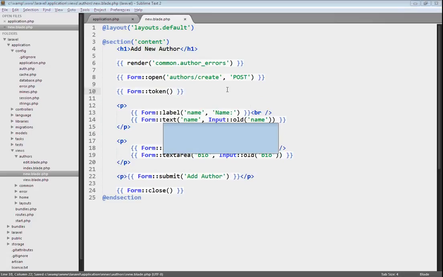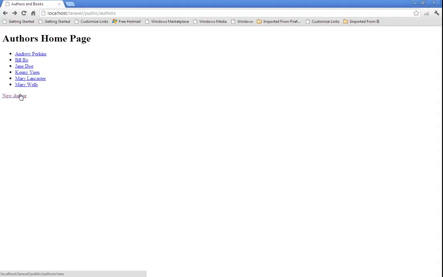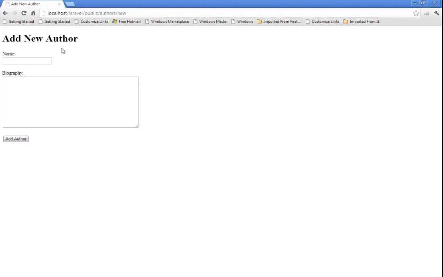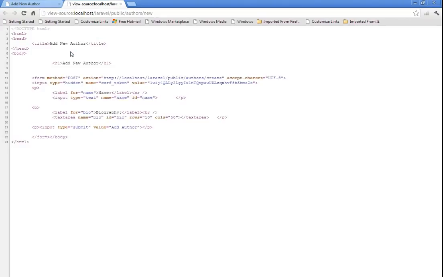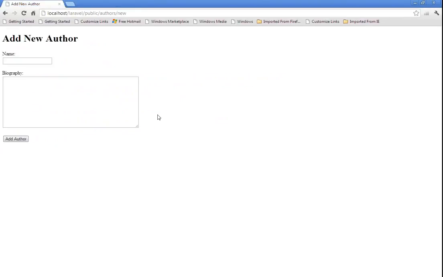If we switch into our browser and go to the add new author page and take a look at the source code, we can see that it has created this hidden form field for us called csrf_token, and then here's the token. What this is going to do is make sure that the request is coming from our site, our application, and not from somewhere else. With that token, we now just need to make sure that it's checking for a forged request.